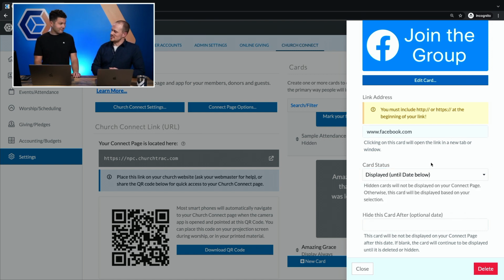Nice. It's almost like having two different websites in one. It's exactly what it is, Matt. Because depending on whether they are a member or a visitor, logged in or not, they can have a totally different experience with Church Connect.